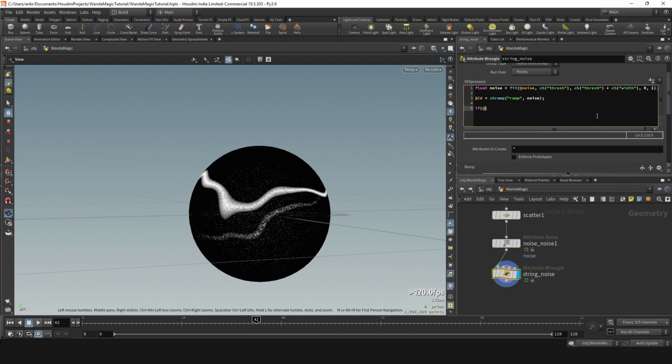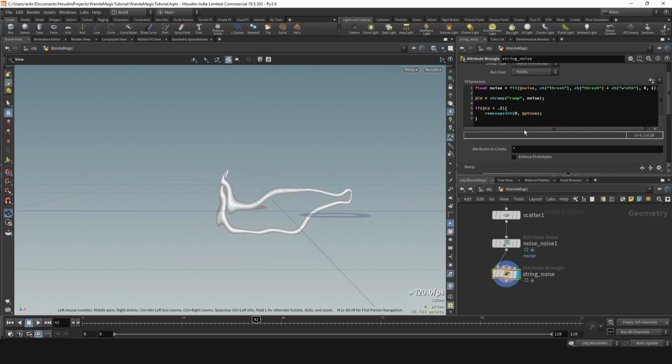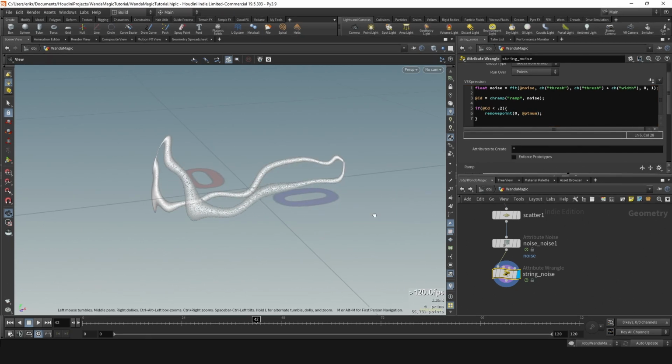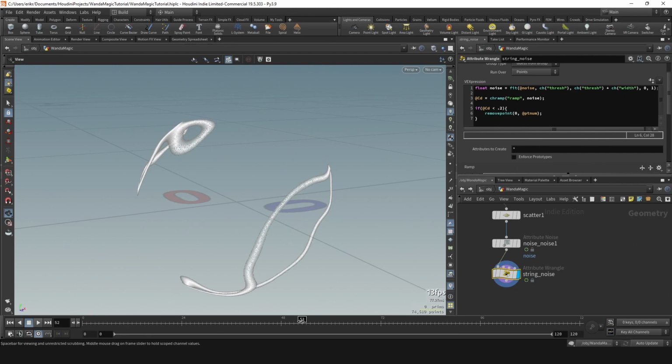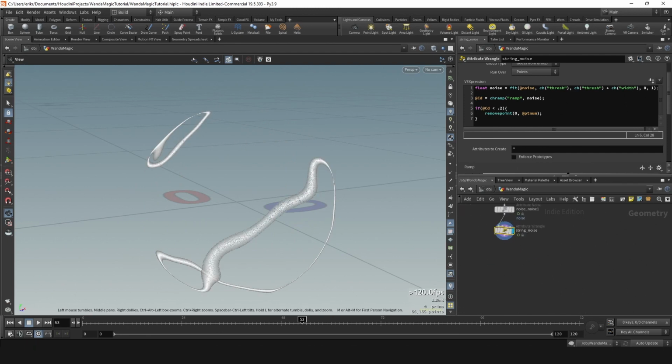And if you just write if @Cd is less than 0.2, so if the color value is less than 0.2, we're going to use the function removepoint(0, @ptnum). Ptnum stands for point number, which is just removing itself. And then we'll just be left with these stringy particles, which is very nice.